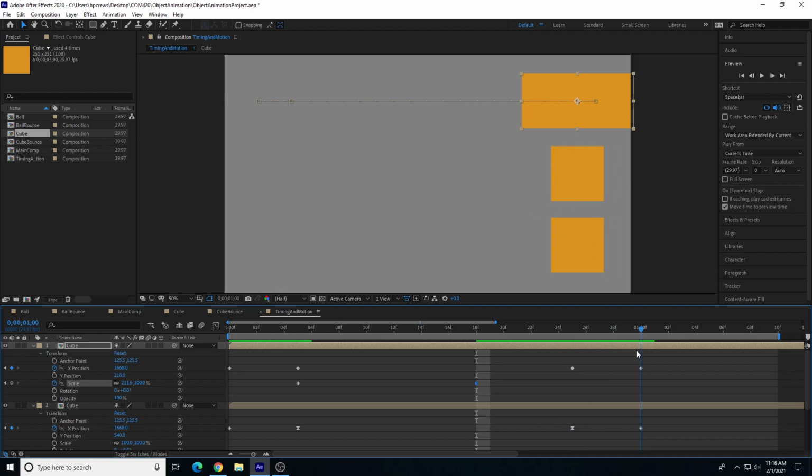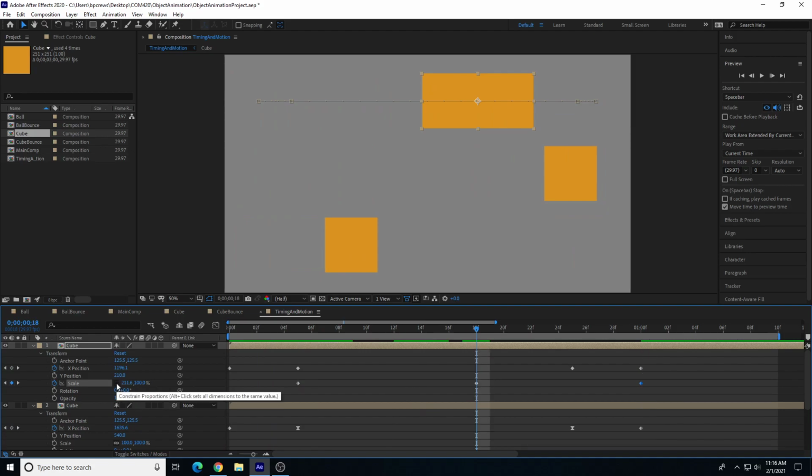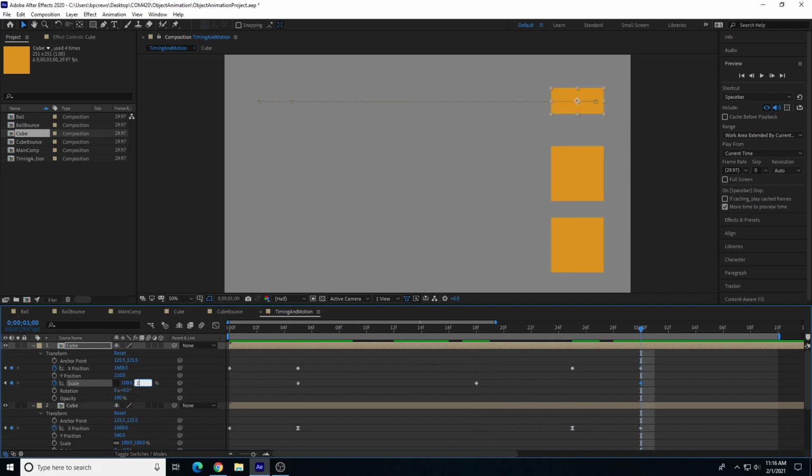All right, and then at the last part of the keyframe, the settle, I'm going to put it back to 100. Well, I think it kept this, so let's turn off the constrain button. Then at the end, it's going to be 100 and 100. There you go. So it's just going to scale horizontally. Now it looks like it's stretching as it's going in there.